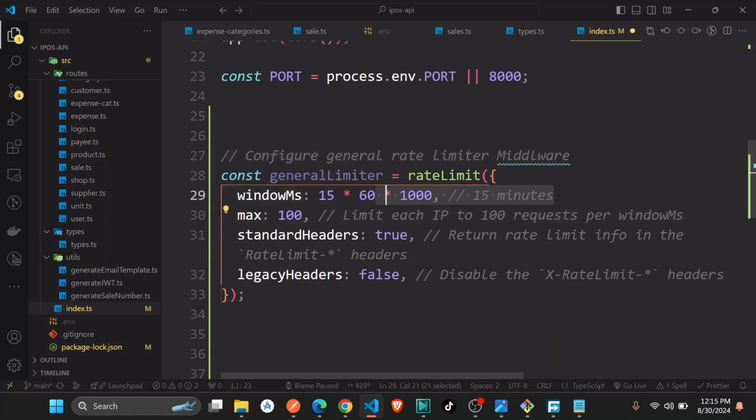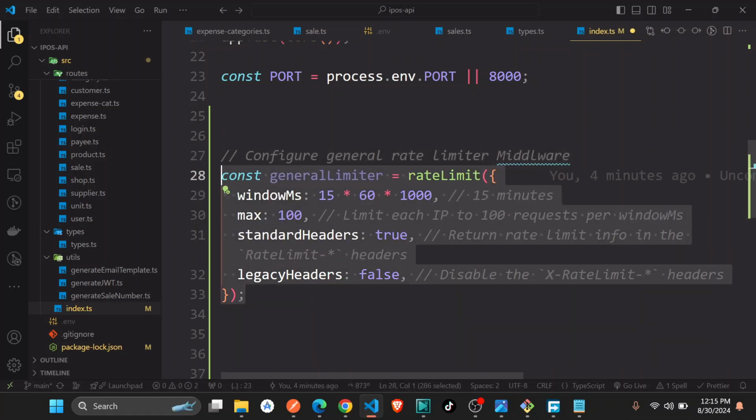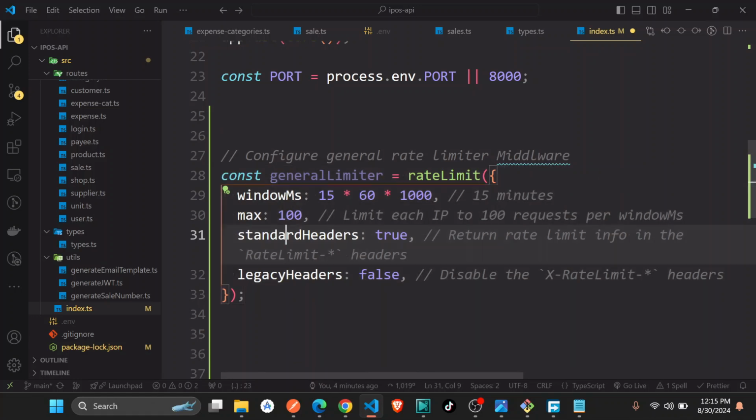We'll create a 15-minute window. And here we say we cannot exceed a maximum of 100 requests. Those are really so many requests, about 10 requests per minute would be understandable. But I think this is okay, and we can always adjust it in case we have any challenges. What this means is each IP is going to be given 100 requests per window, per 15 minutes.